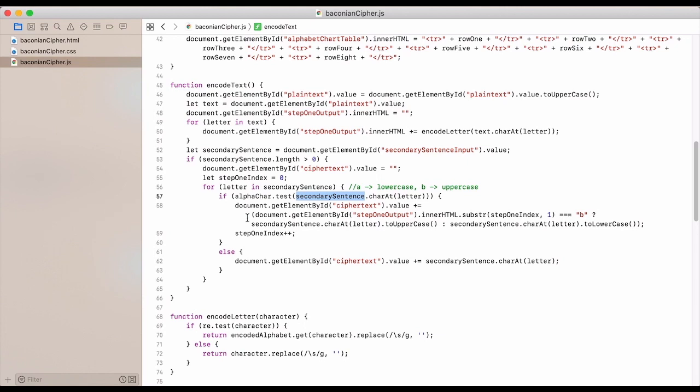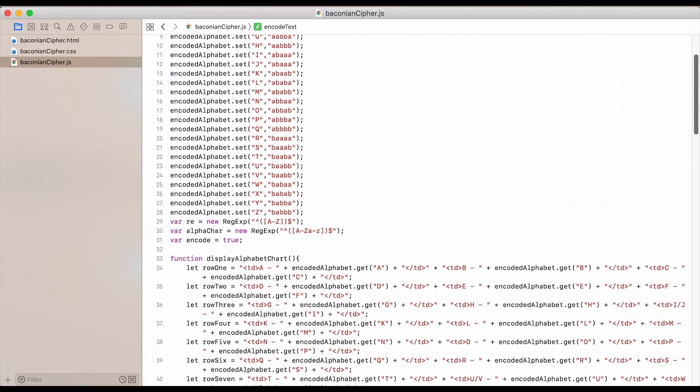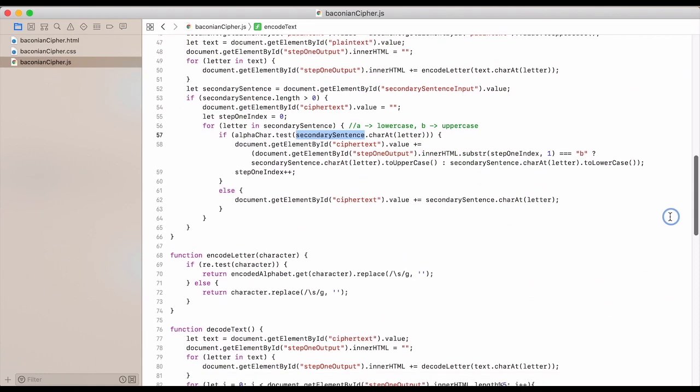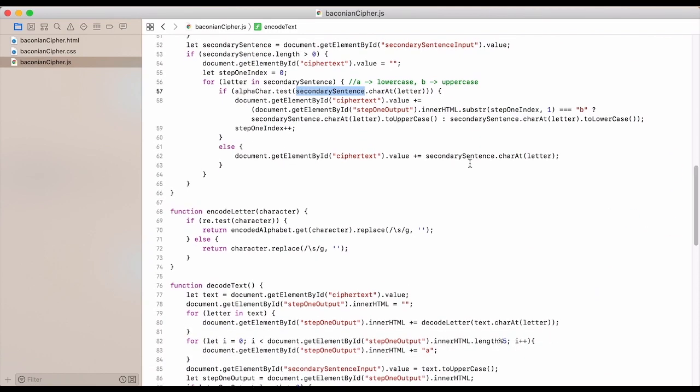So we have a test where we're using the alpha char. If we go up here, it needs to be an alphabet character, so it can't be a period or a special symbol. And we're going to test it against the secondary sentence charAt letter, so the character. If it passes, then we add it to the ciphertext. And then we just let it know whether it's uppercase or lowercase.